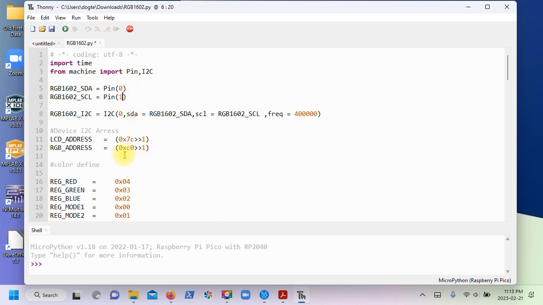Now remember when I told you the addresses for the LCD address and the RGB address were 7C and C0? And then I said, but keep in mind they need to be 7 bits. So when you see this operator here, the greater than, and the 1, what it's doing is it's shifting all the bits over by 1. So instead of being 8 bits, it's now 7 bits.